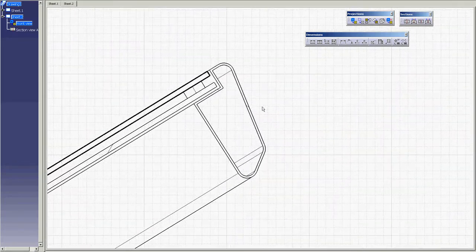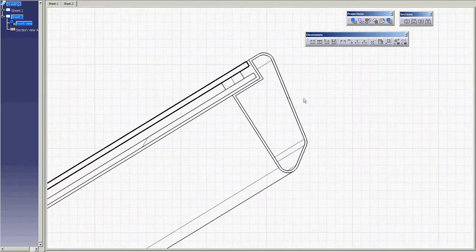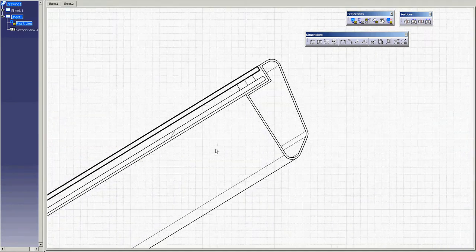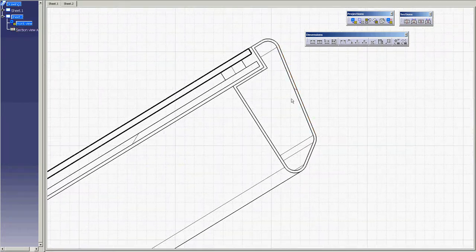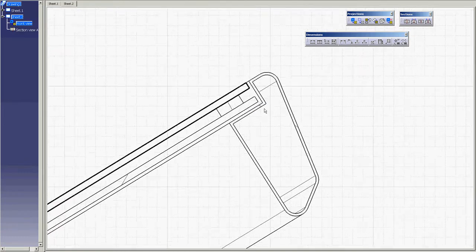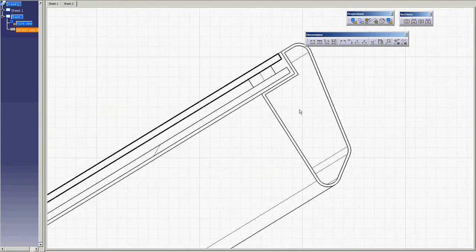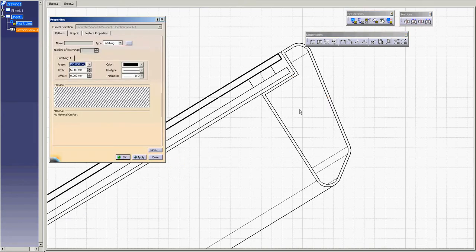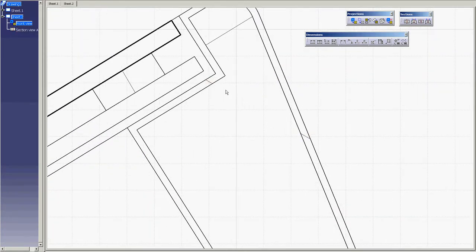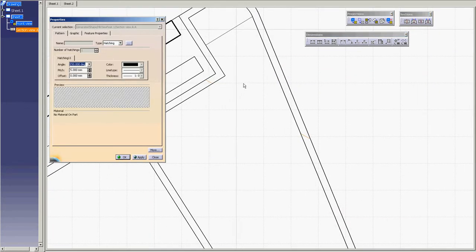Now I know that when CATIA generates a section cut, it actually also generates a hatch. But in this case, you can see the scale on this hatch is much too large for the section cut. So if we zoom in and just select a line from that hatch, and we go Alt-Enter to access the properties, or we can right-click on it and go to Properties. What we can do is adjust the pitch, which is basically the scale.